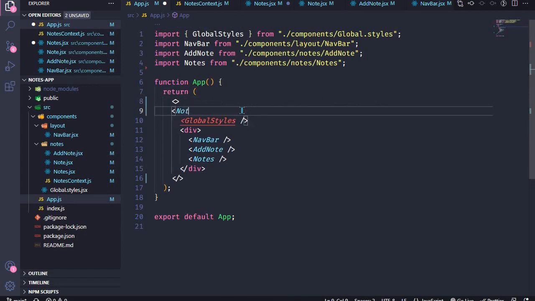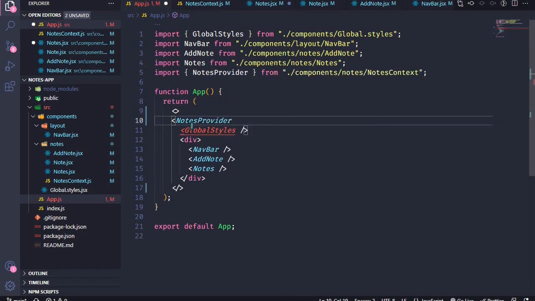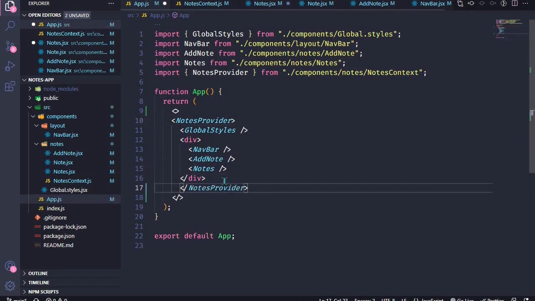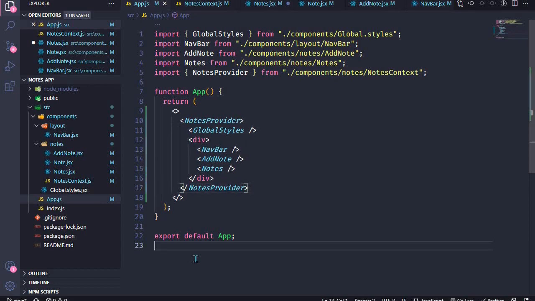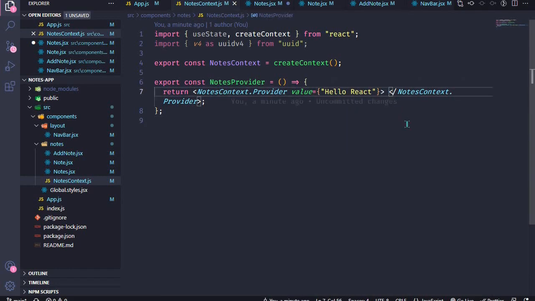If I just make use of it right here, I should get an auto import. So I'll say notesProvider. I get an auto import like that, which is awesome. And then I should wrap everything. So I'll highlight that and cut that, and wrap whatever we have here with our notesProvider, just like that. And now for us to make a specific component subscribe to our notesContext, what we should do is pass that component right here.